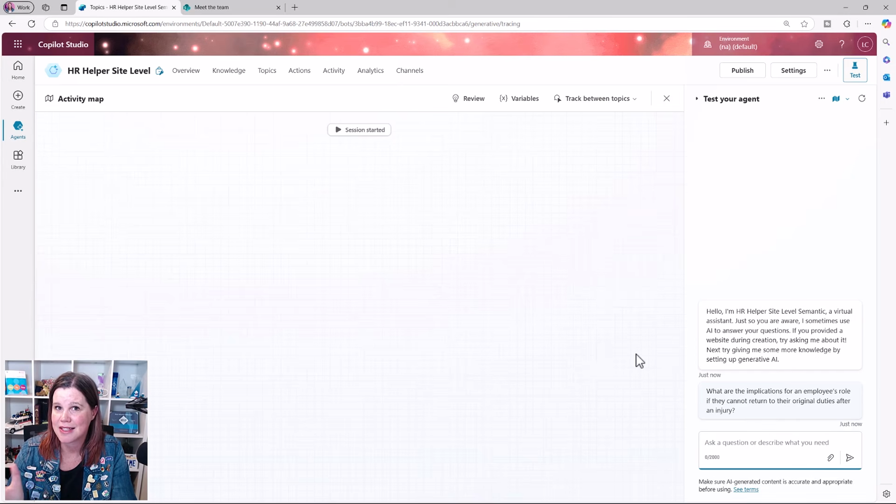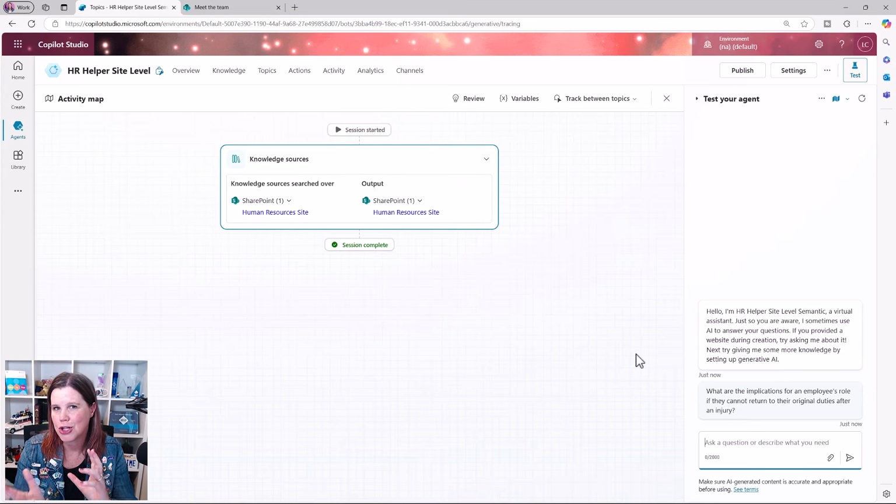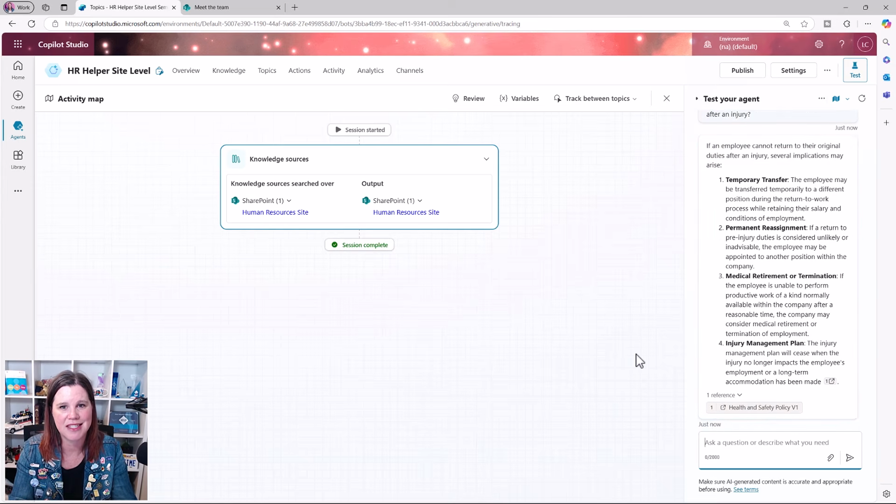So I'm going to ask that same more sophisticated question, which it was able to answer just with the generative orchestration switched on. But I want you to look at the difference here when we've got that vector indexing, that semantic understanding at work in the quality of the two answers. There's nothing else different between these two agents. They're pointing at the same documents.